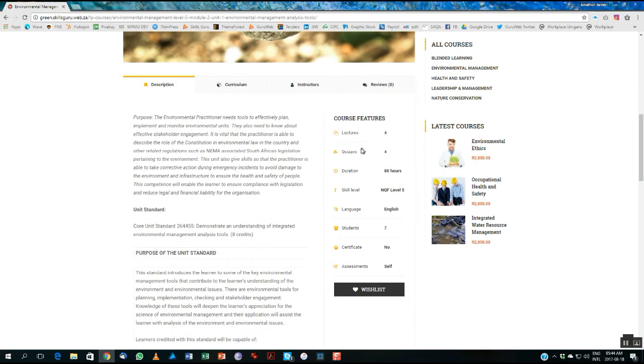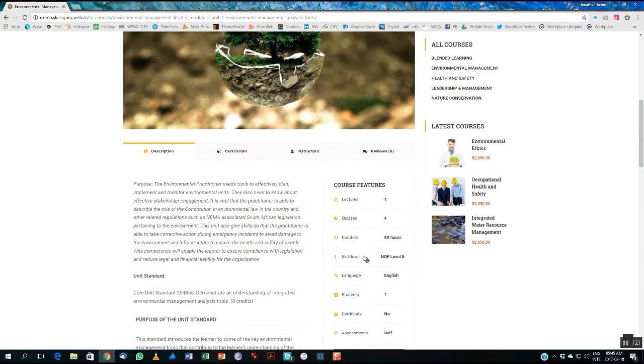This one has 4 lectures, 4 quizzes. It takes 80 hours to complete. NQF level 5, it's in English, and 7 students have completed this course. No certificate is issued. That means that the certificate is not automatically issued once you complete the course online. Being an accredited course, obviously there are still procedures around assessment and moderation before certificates are issued. So in this case, there's no automatic certificate given, and there's some information there.